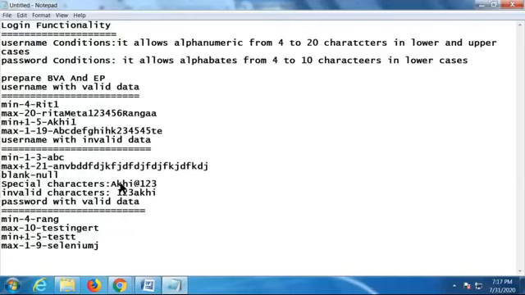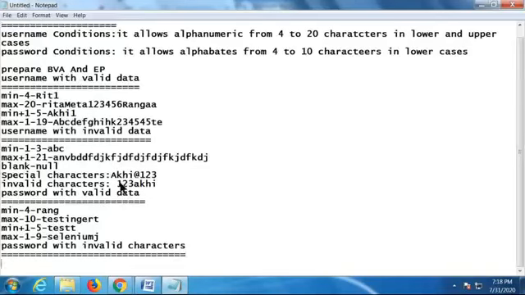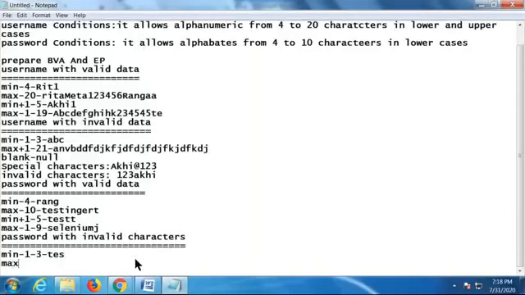And if you look at password with invalid characters, here we again have minimum minus 1, 3 characters, which is not allowed. Next, maximum plus 1, 11 characters. You prepare that 11 characters here.